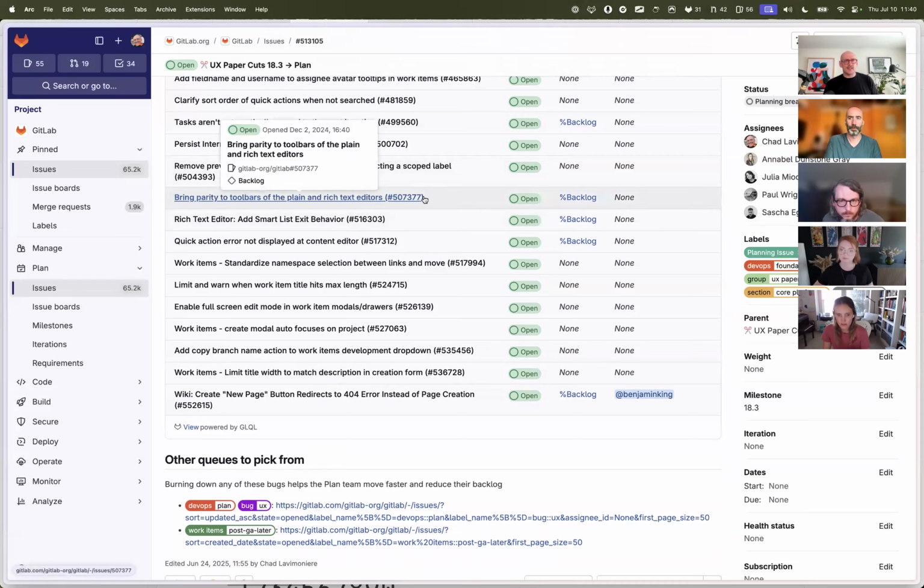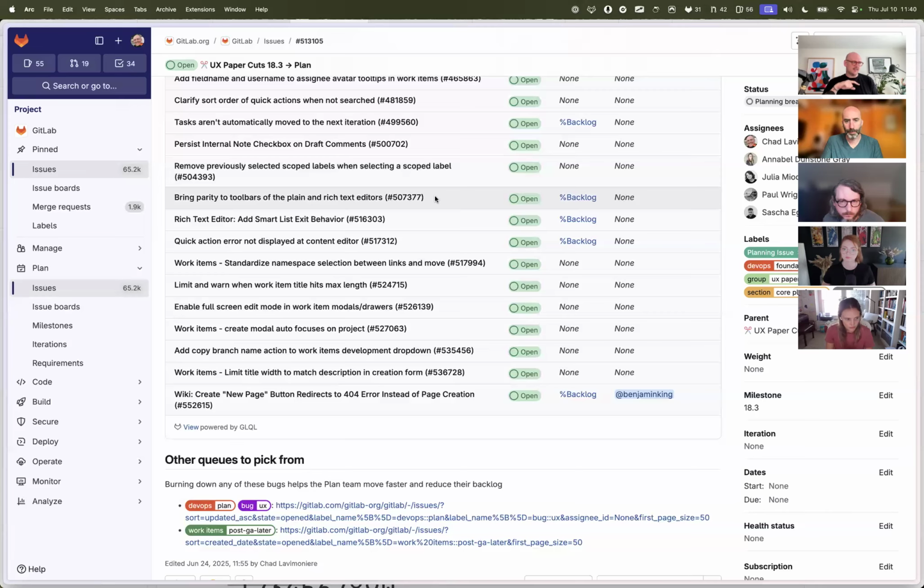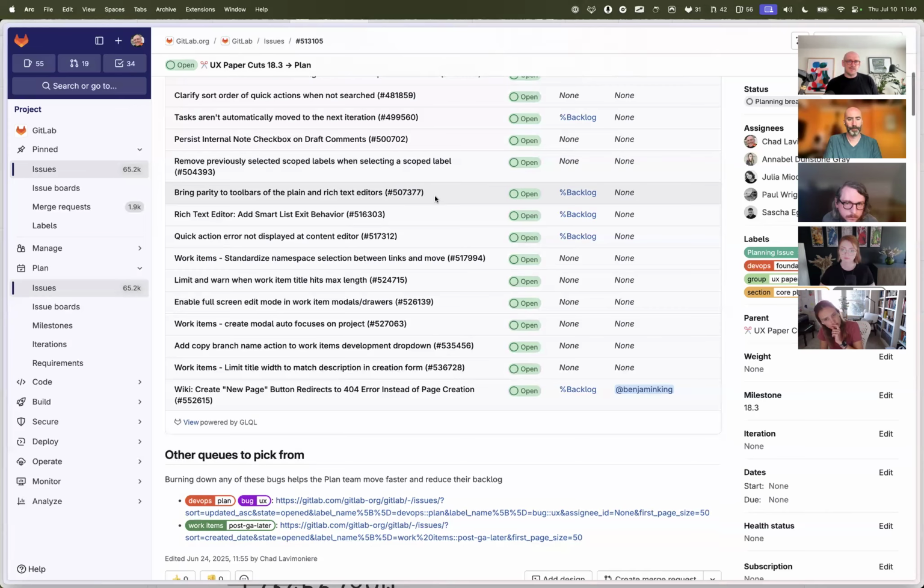Parity for toolbars in the plain text and rich text editors. This is just like adding in some buttons. I think it's a little bit both directions, because there are some things that we have in the rich text editor that we don't have in the plain text editor toolbar, and I think also vice versa. So that one may be a bit tricky.